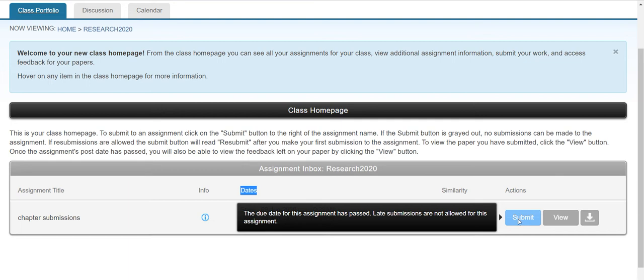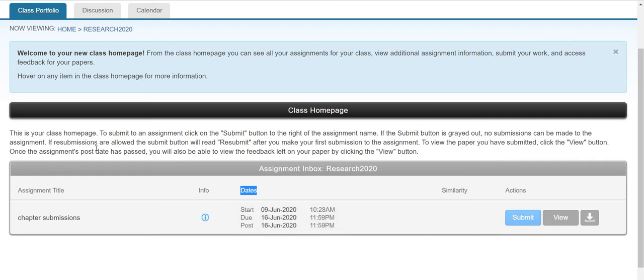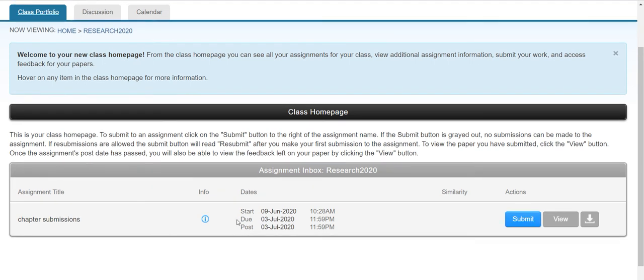But in a different scenario where the assignment is still within range, it will look different. It will look something like this. The due date shows that, and then the submission button is active. So you're advised to submit your assignment only at the point where you feel that you've thoroughly covered every aspect of the assignment, because you're only given 3 trials.